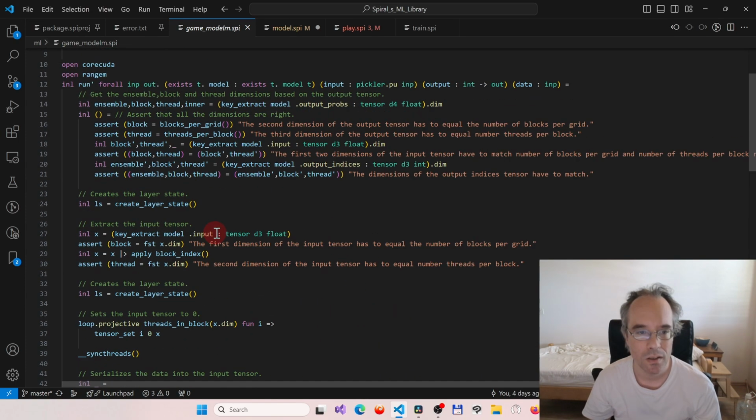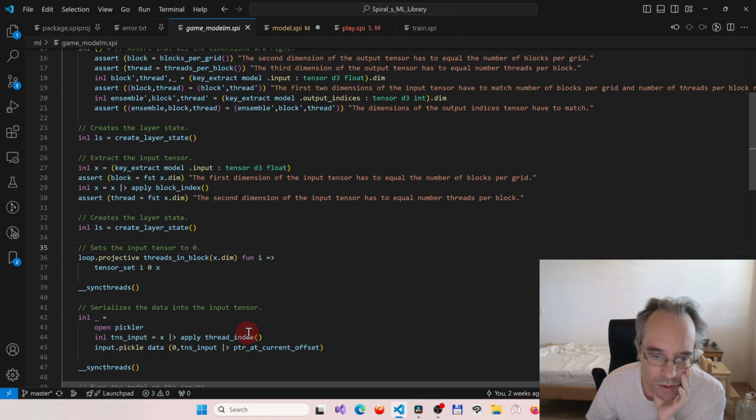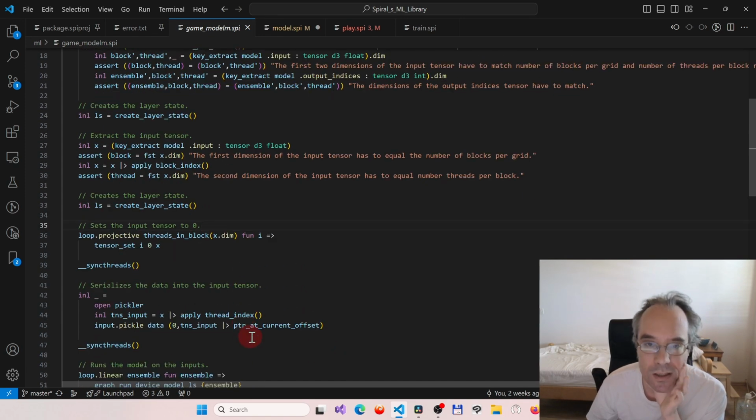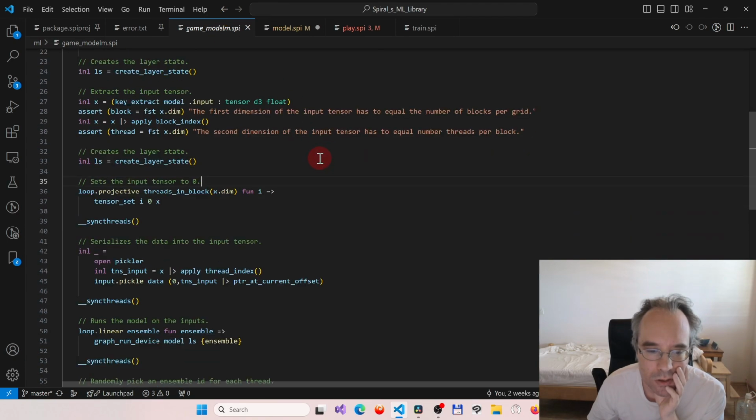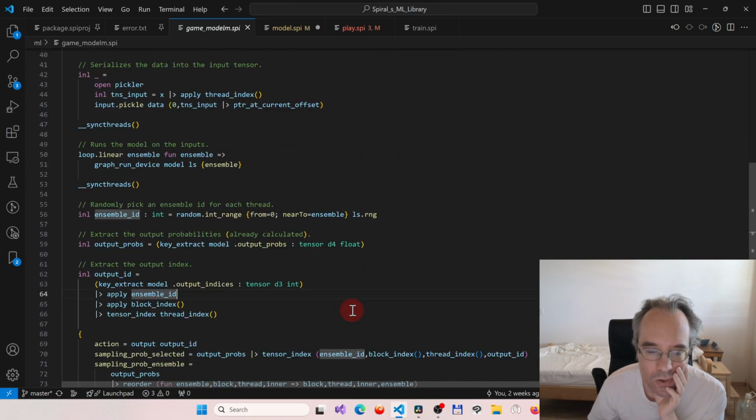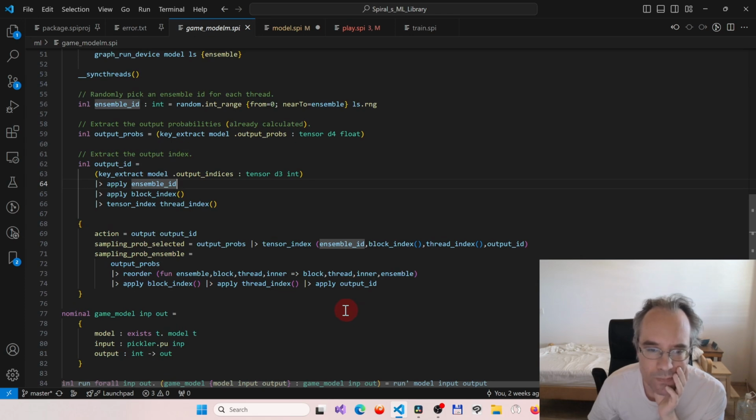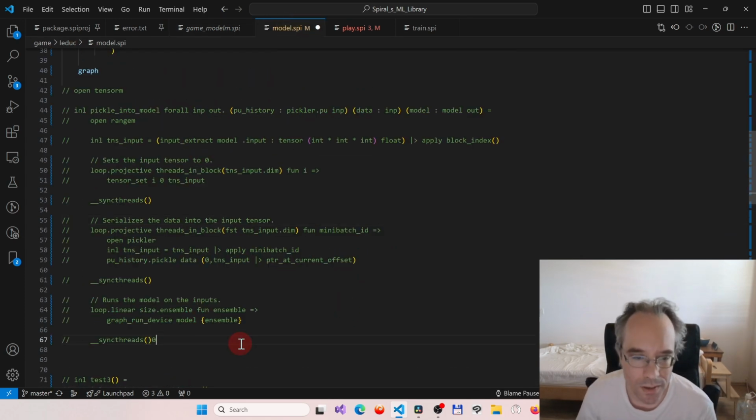Let's see. Yeah, it's pretty much this. Sets the input person to 0, serializes the data into the input tensor. Yeah, that's pretty much this. Run the model on the inputs. Of course, this has a lot of other stuff that's very useful. So we definitely don't need any of this.